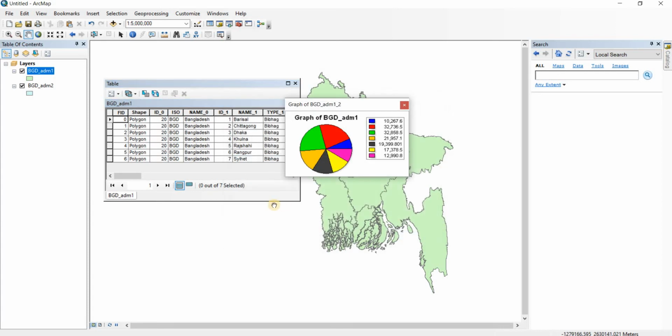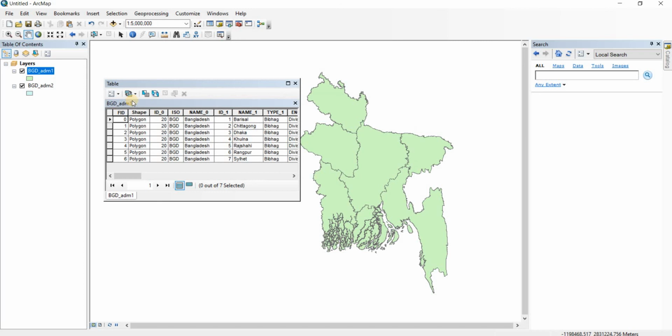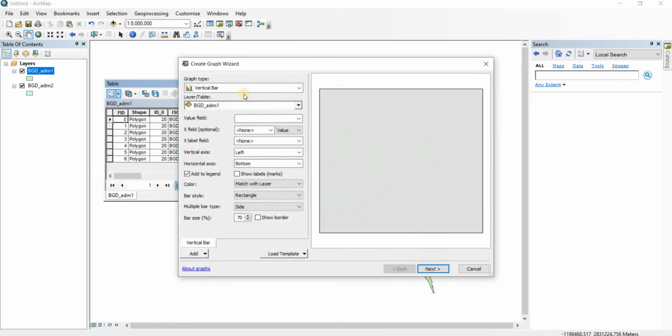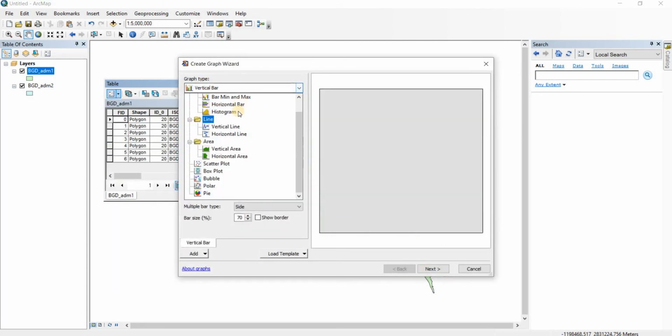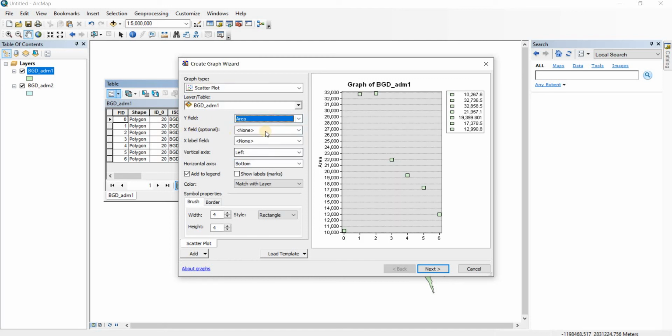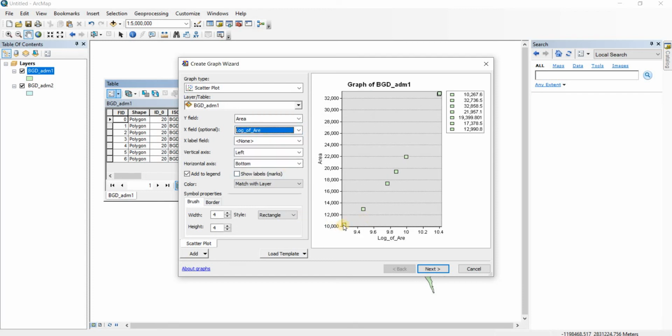Anyway, let's close that. Now if you want to plot scattered data, then you would need more than one field of data. So let's create one and see. Here's our scatter plot. Then we need to give our Y field and X field. So on Y I'm going to keep area, and on X I'm going to keep log of area. So you can see that these rectangles are the intersection values of area and log of area for different IDs.